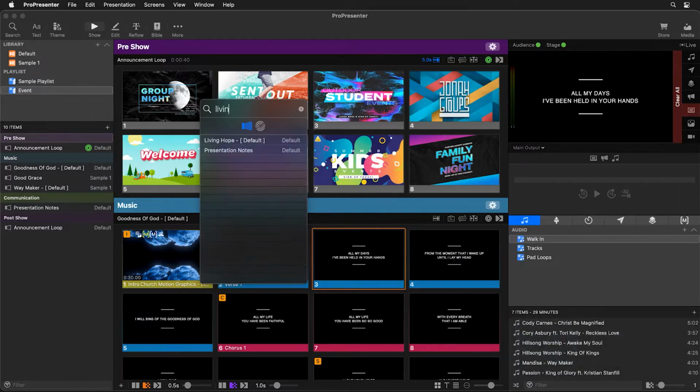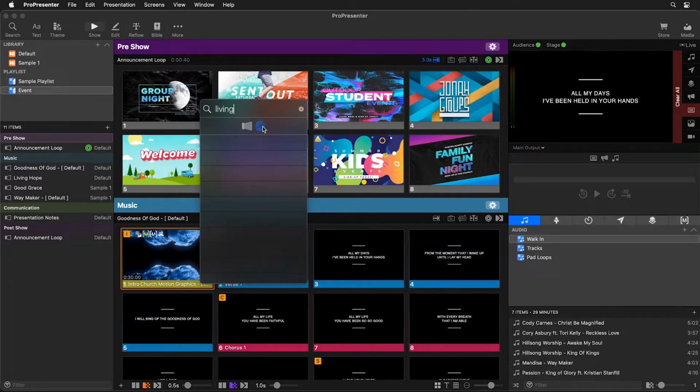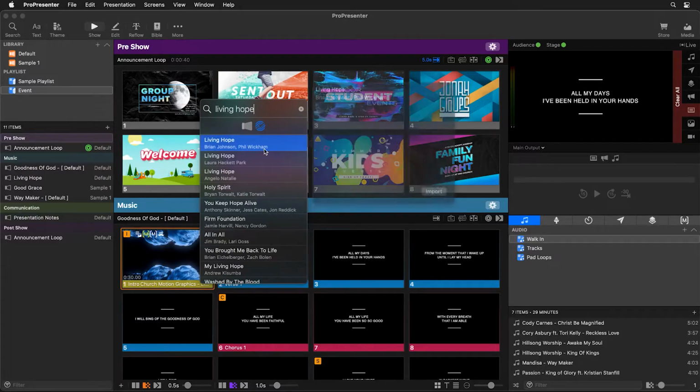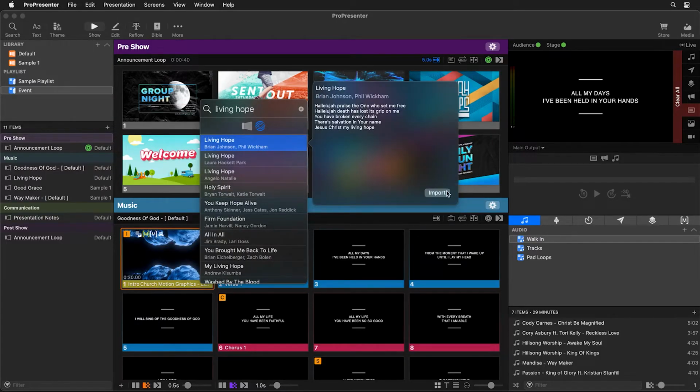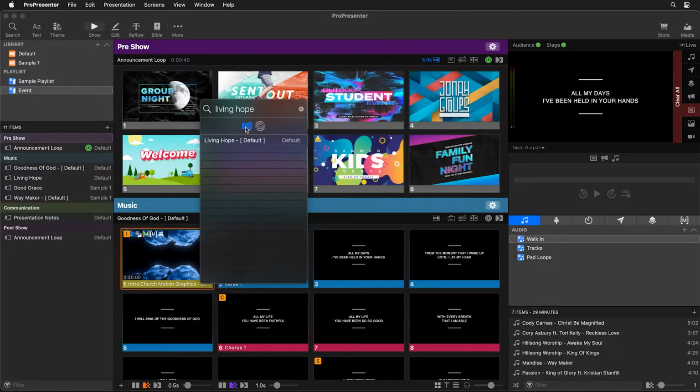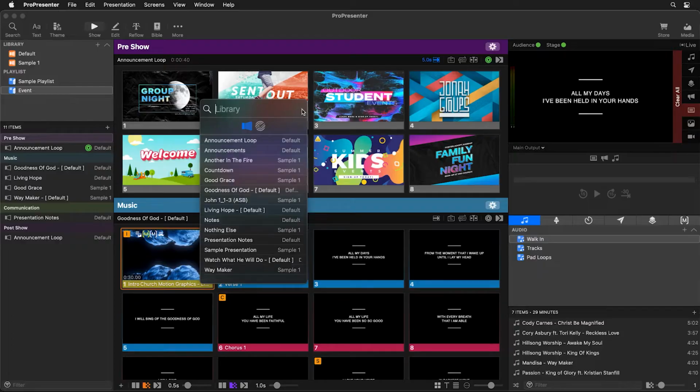And then we could start typing in a song title, and then we could just simply drag and drop that right into our playlist. We can also search Song Select. So if you have a Song Select subscription, you can search and find different songs in the database, and then you can click to preview them and then import them into your local library. I'm going to switch us back over to searching our local library, and then we can X this out to see all of our different presentations inside of our different libraries.